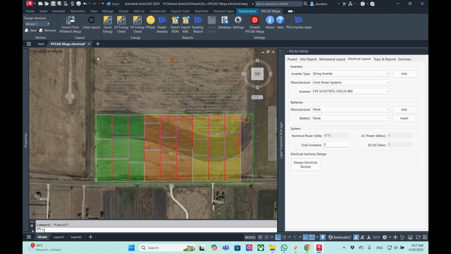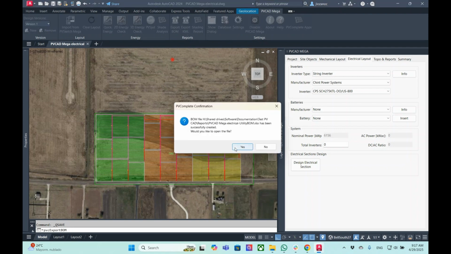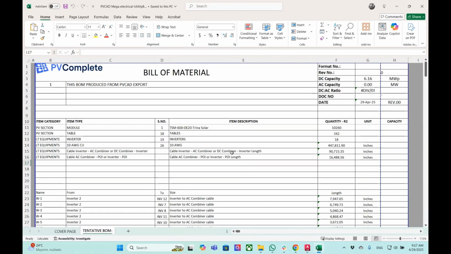And the idea of this is to give you a bill of materials with the wire quantities. In this case, the units is inches because my drawing is in inches, but you can change the units at the beginning to fit. And you will have PV wires, distance from the inverters to the AC combiner, and basically the distance from the AC combiner to the point of interconnection.